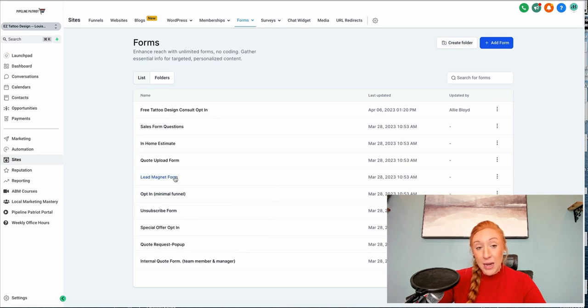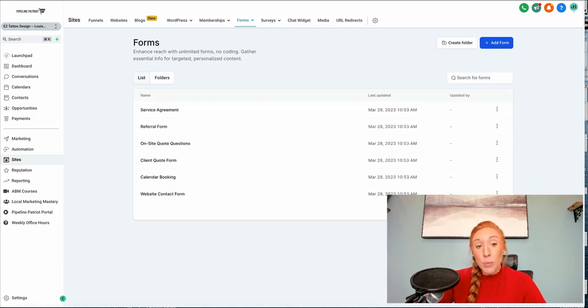This is a lead magnet form. This is a quote upload form. This is an unsubscribe form. These different forms may very well be used, but maybe they won't be used in the very early stages of that lead generation process. A lot of these are for the later stages, such as the referral form. We're not going to send somebody to a referral form until after they are a client.